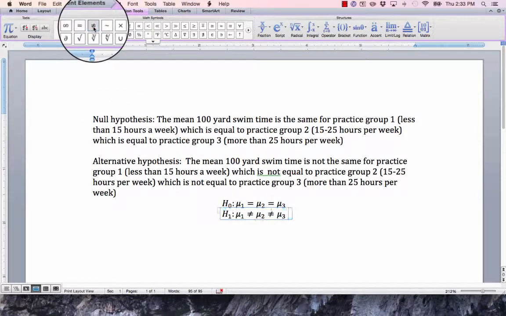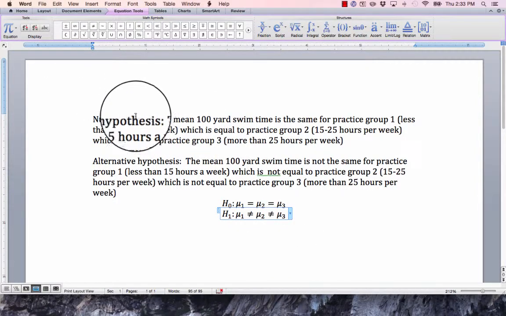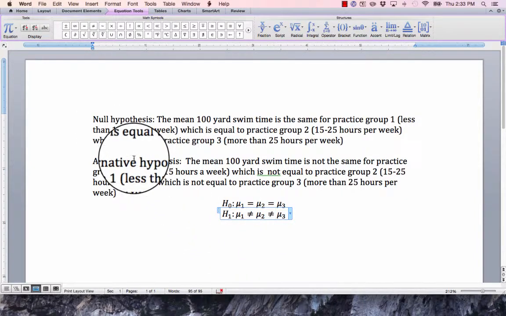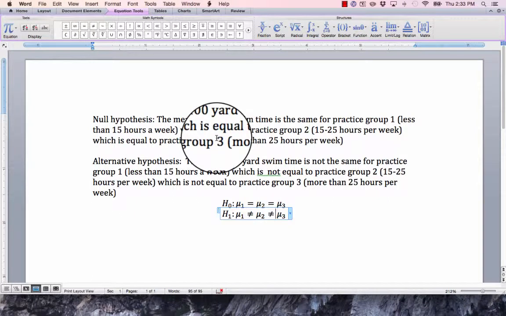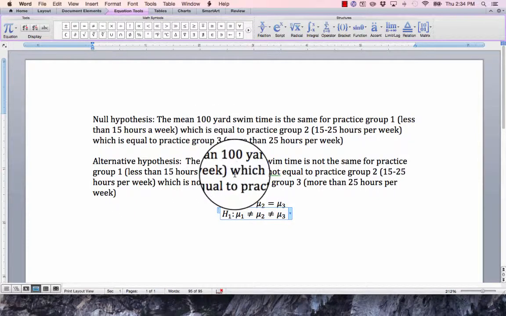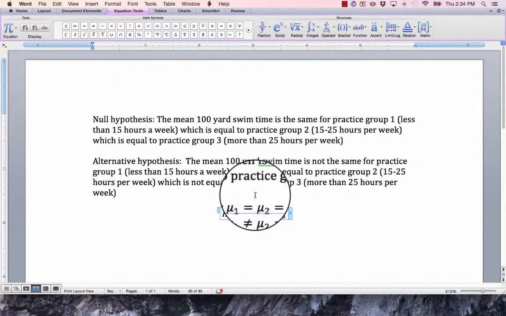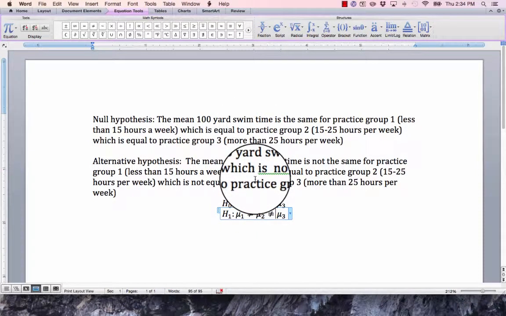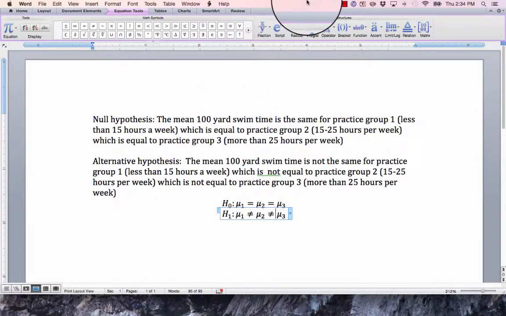When you state your hypothesis, you want to do this two ways, verbally and mathematically. And be sure you are clear what the groups are and what mathematical comparison we are doing. In this case, equal and not equal. Now you're ready to start the SPSS work.